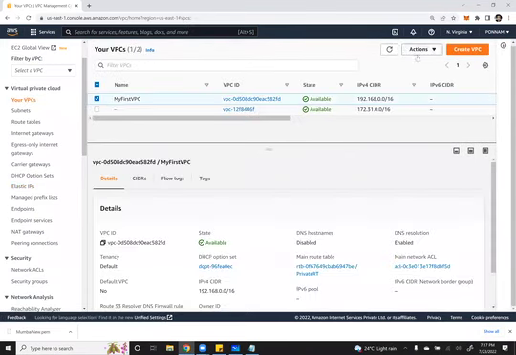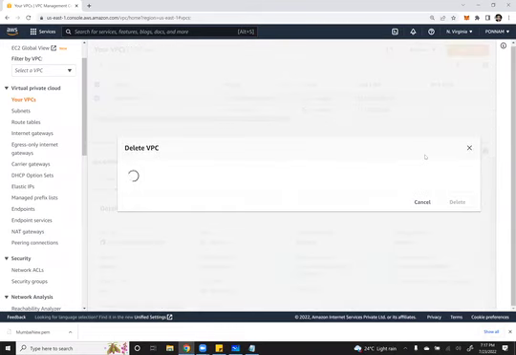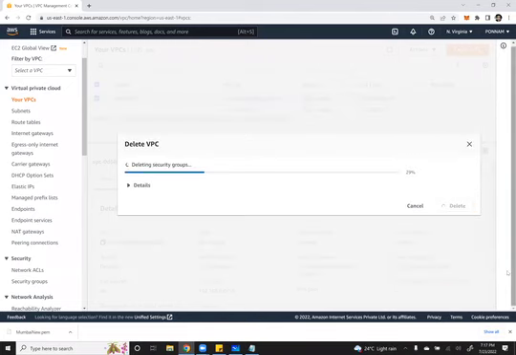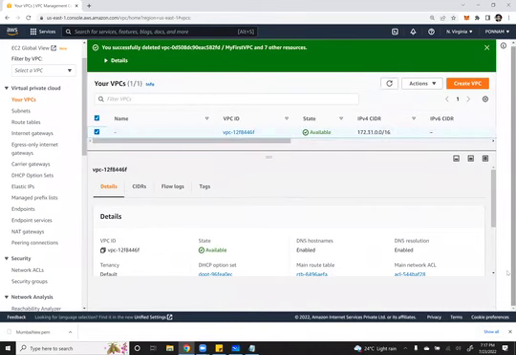And don't delete the default VPC, guys. Don't delete the default VPC. It seems it is not showing any error. I can delete it. This is how you can clean up the VPC. Because we are using this for practice purposes, we have to delete whatever we created. Otherwise, you will be charged a very huge amount.